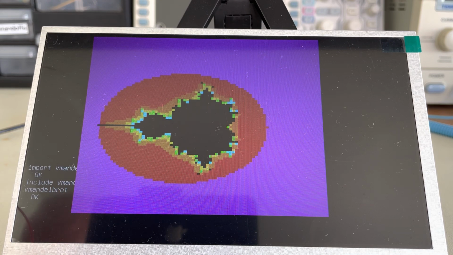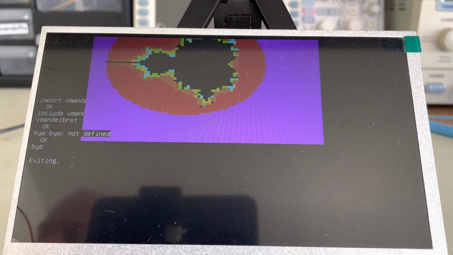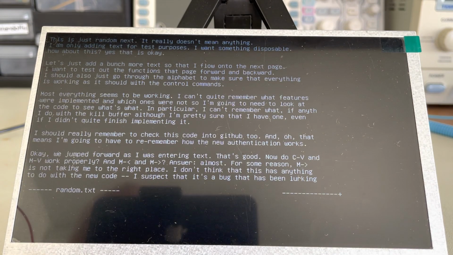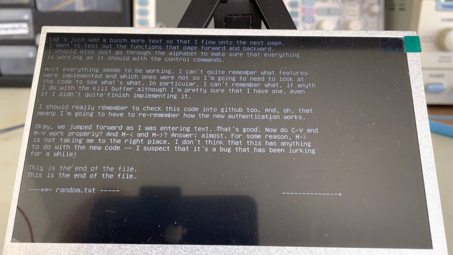So let me show you one other thing here. In previous videos, I've shown you a text editor that I wrote. It was based on the screen editor that I'd originally put into the Forth, but then I updated it to be standalone. So now I've taken that standalone version and updated it so that it works on this display as well.